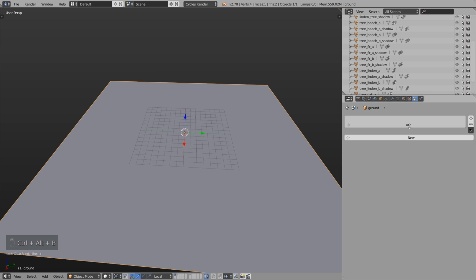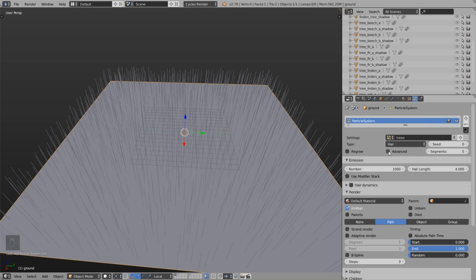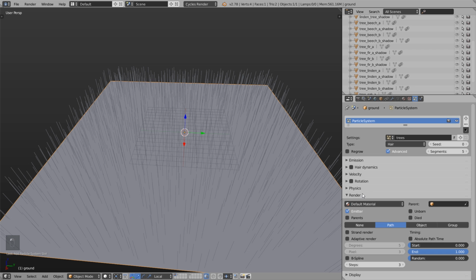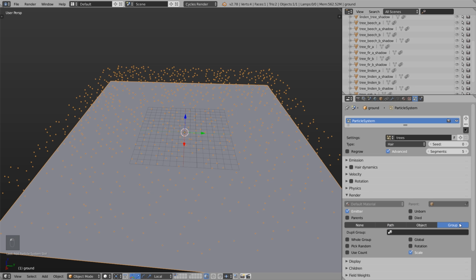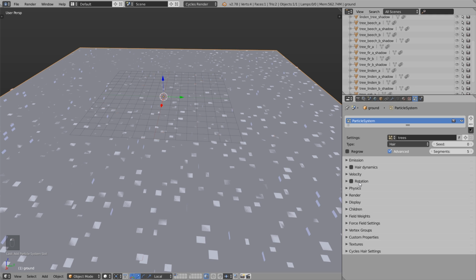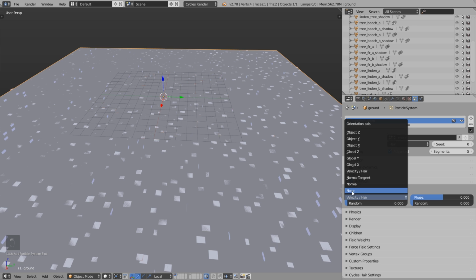I select the plane, add a new particle system, this I call trees, set the type to hair, also enable advanced, and now under render we enable group, and under duplicate group we select the trees. Now for these trees we don't want random rotation or anything, so we go to rotation, enable this, and here we set this to none.